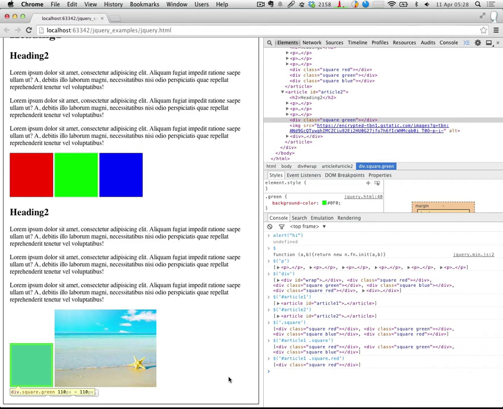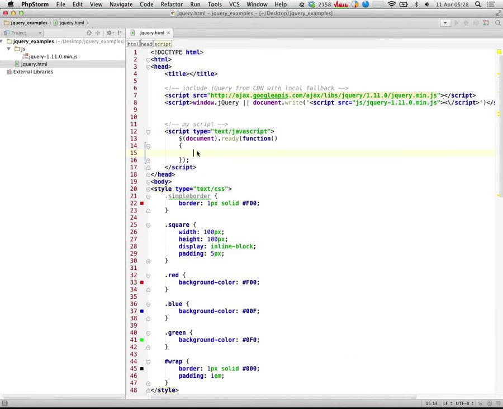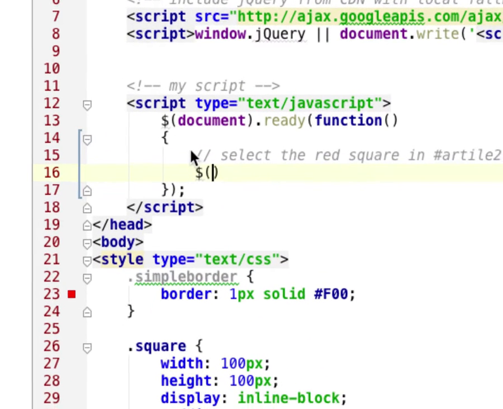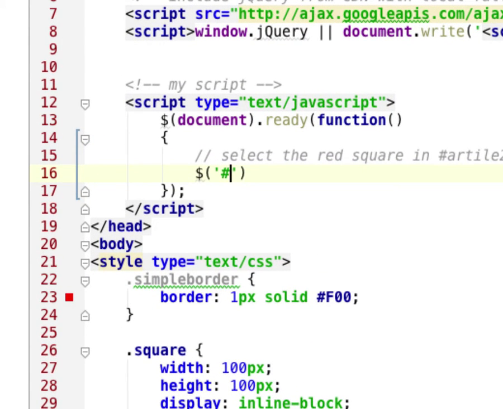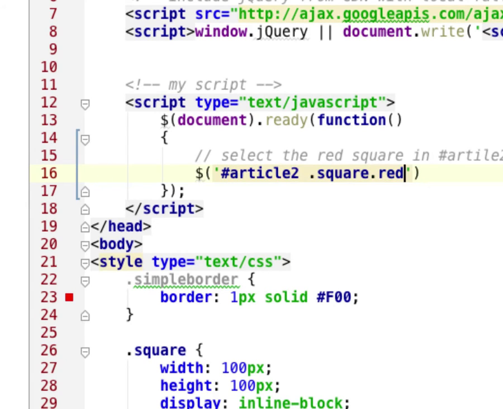Now we can do that with jQuery, and I'll write this code now inside of my own script. First of all, I want to select the red square in article 2. So I'll write my selector, which looks like this: #article2, space, .square, .red. I guess it's the only square in article 2, so I could just say .square.